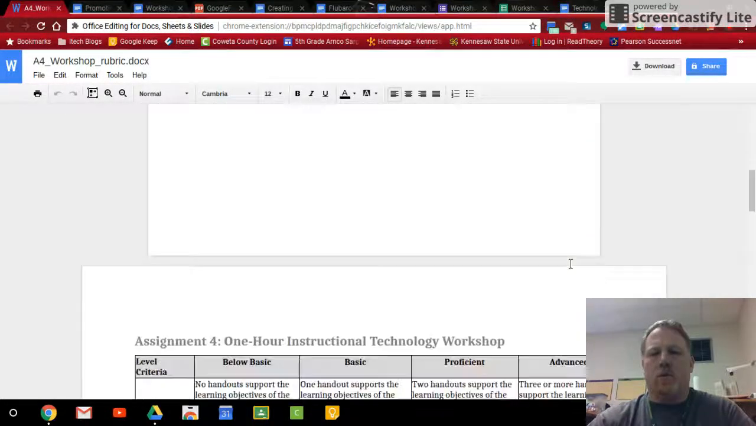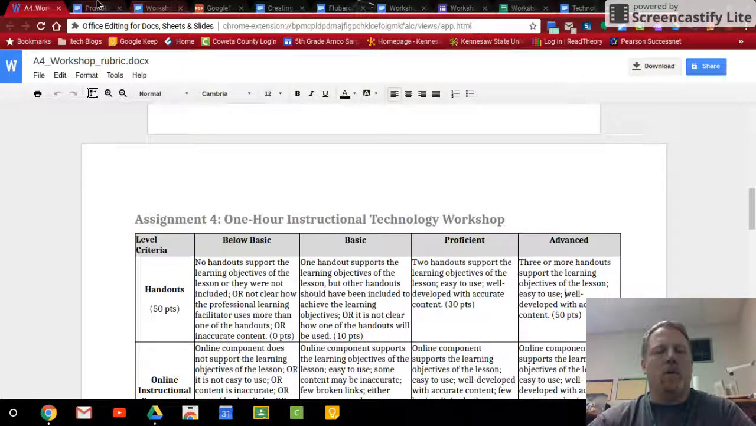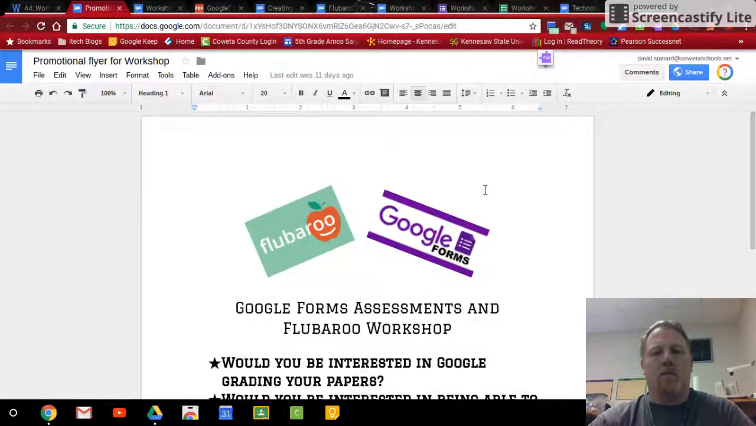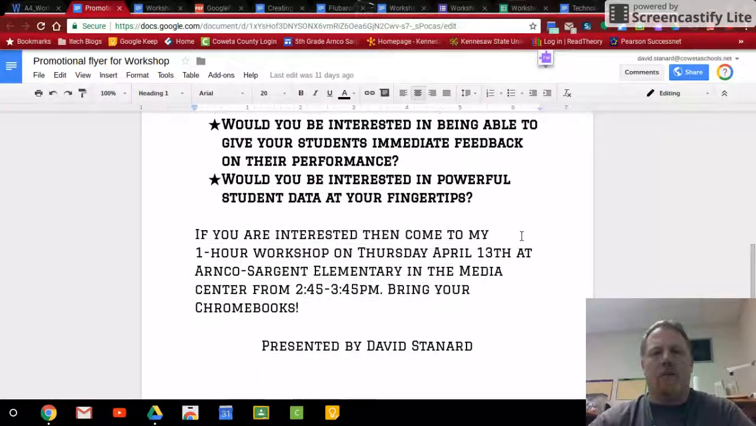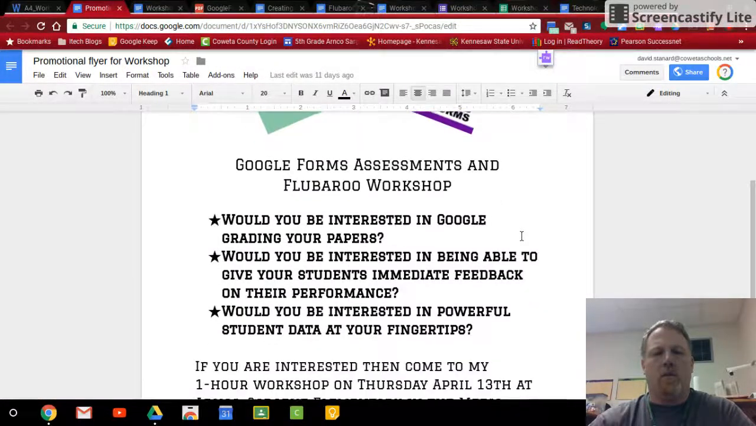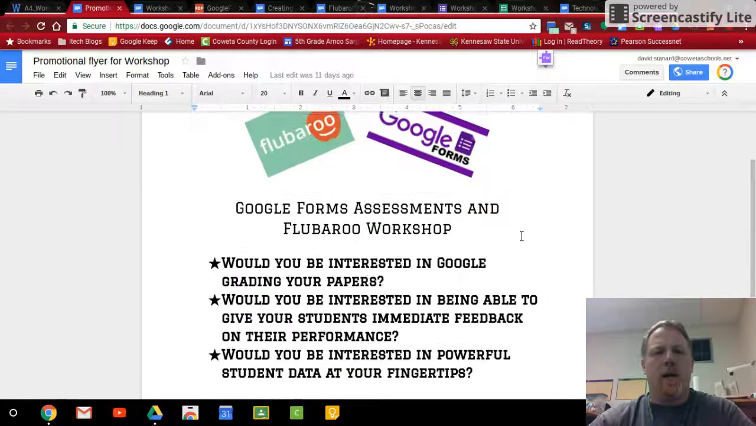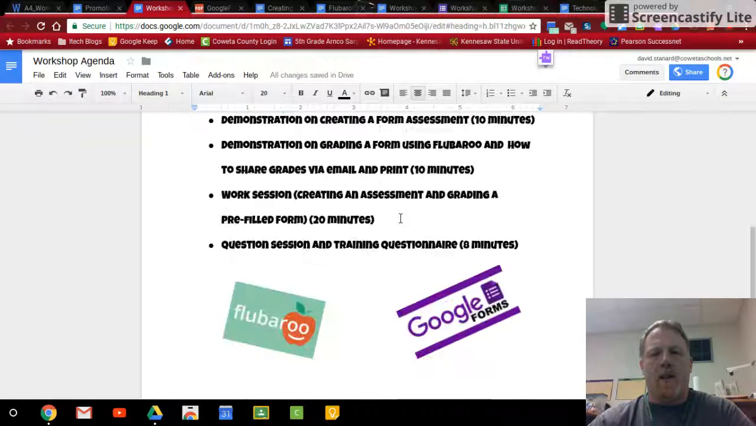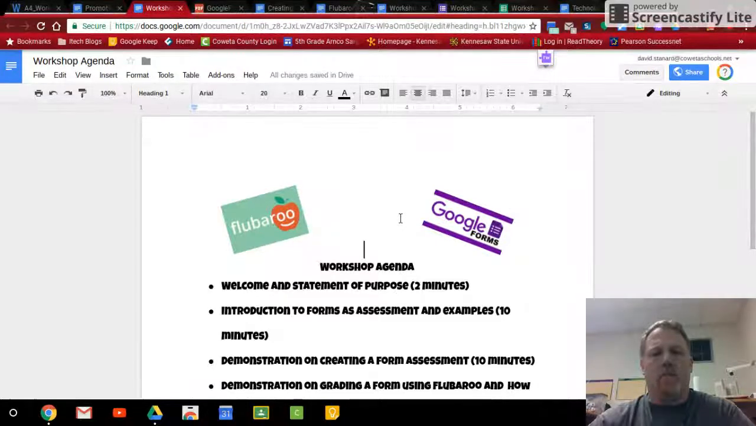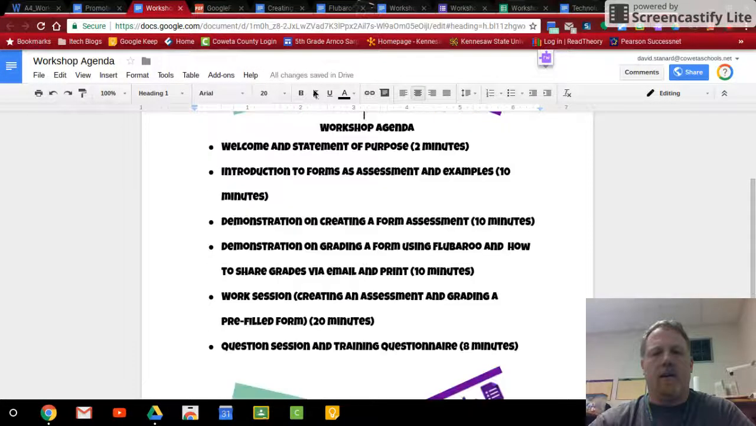So I'm going to start by showing you my promotional flyer, which I used when I wanted to get my staff interested. I sent this via email and also printed copies and put them in their boxes. And then once the actual workshop happened, of course, here's the agenda. And then my 3 handouts that I gave them.